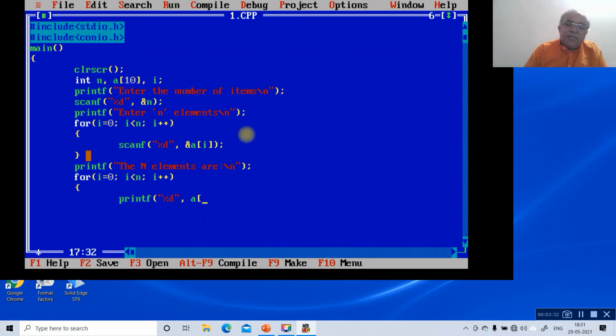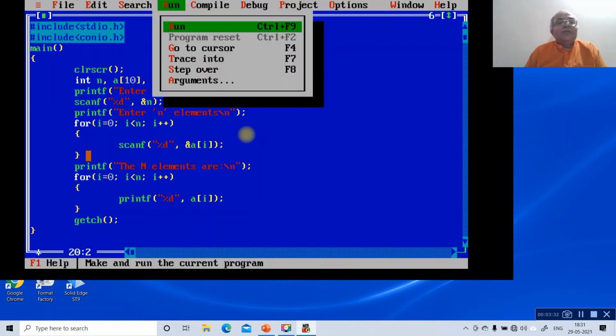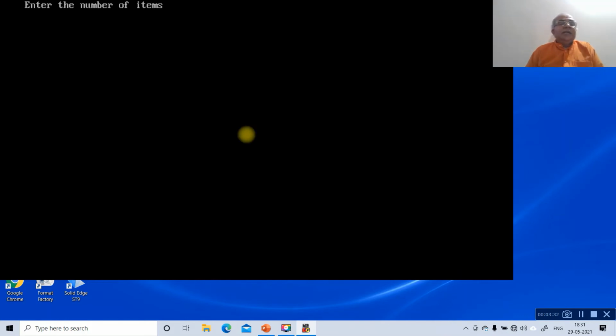You don't give the ampersand, you just type a of I and then close it. Then you close the loop, add the getch function, and finally give the close parenthesis. Now when you run this, you get "Enter the number of items." I will enter 5 as the number of items. Then enter the elements: 10, 20, 30, 40 and 50.